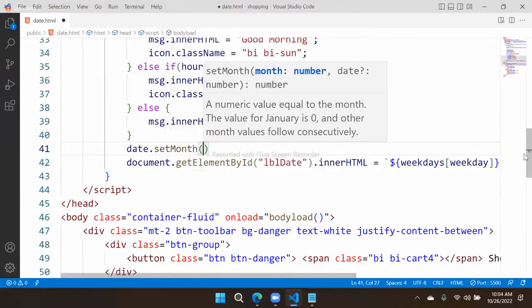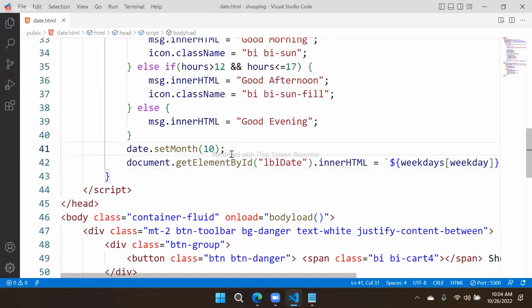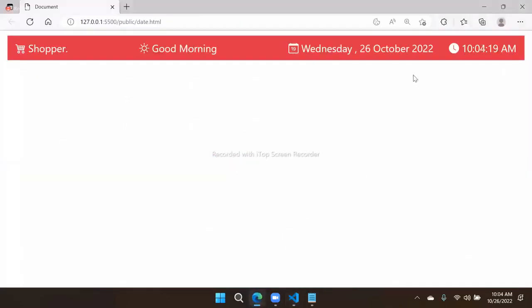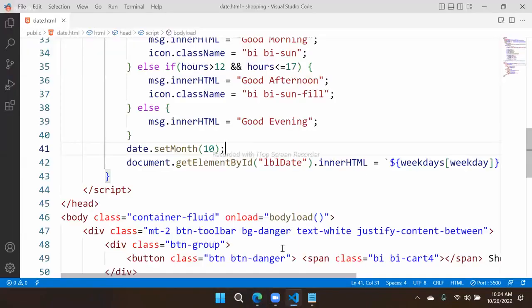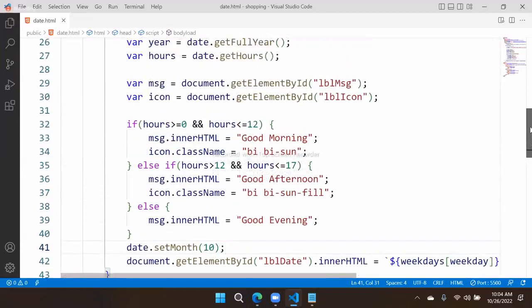Month number starts with 0. That means if I give 0, that is January. Suppose November I have to give. Then how to define? I have to give 10. 10 is for the November month. That means setMonth 10. Then it will display that. We are giving the month name, so this we have to apply here.